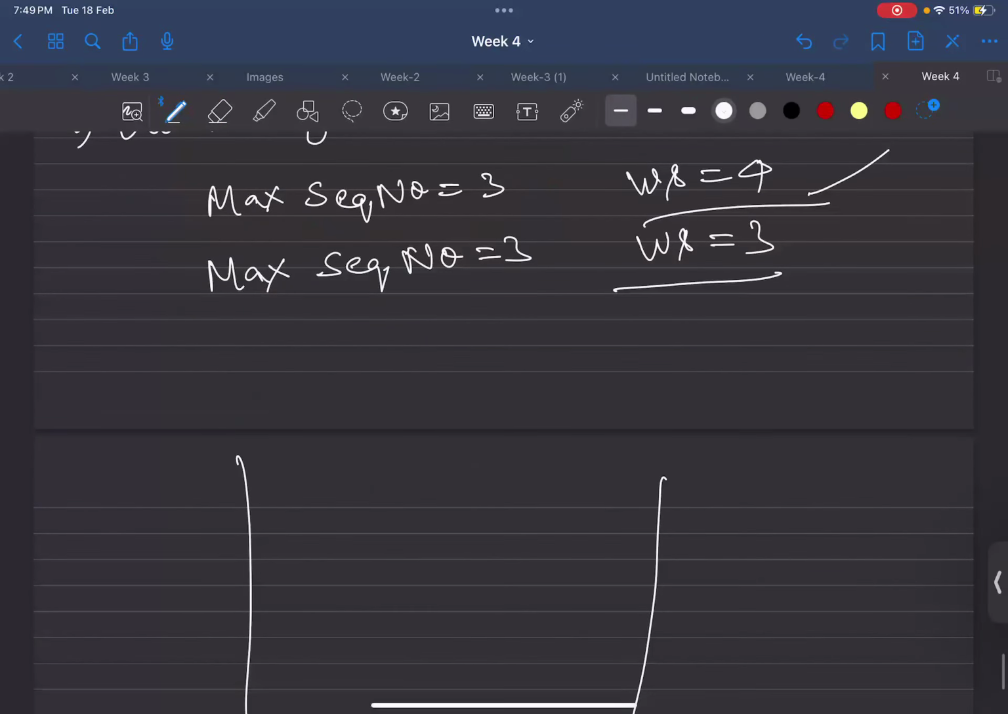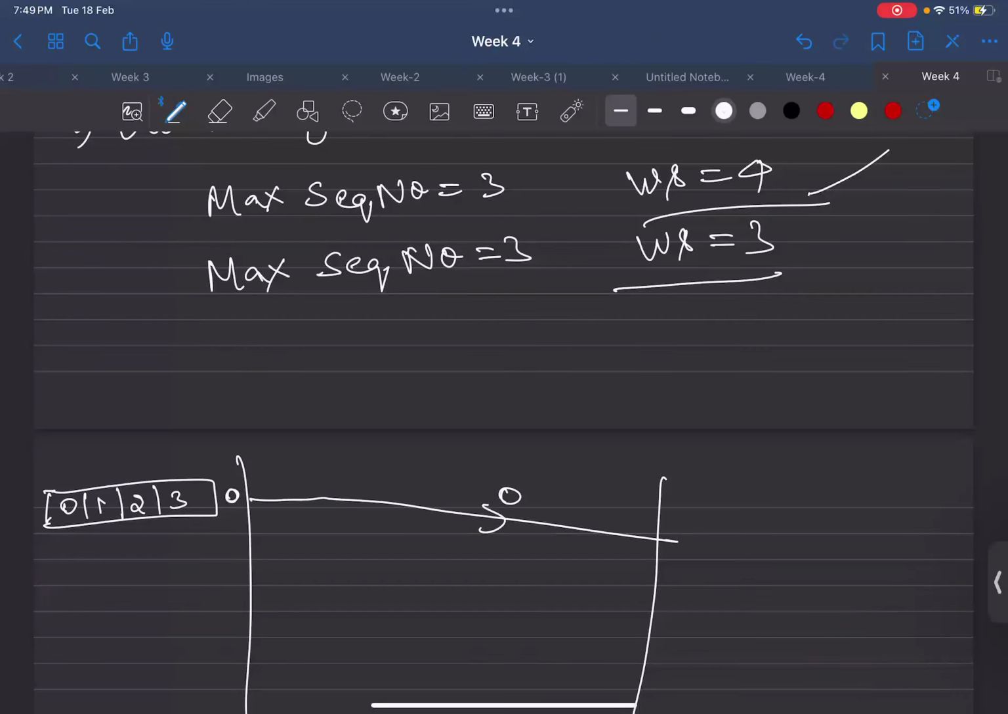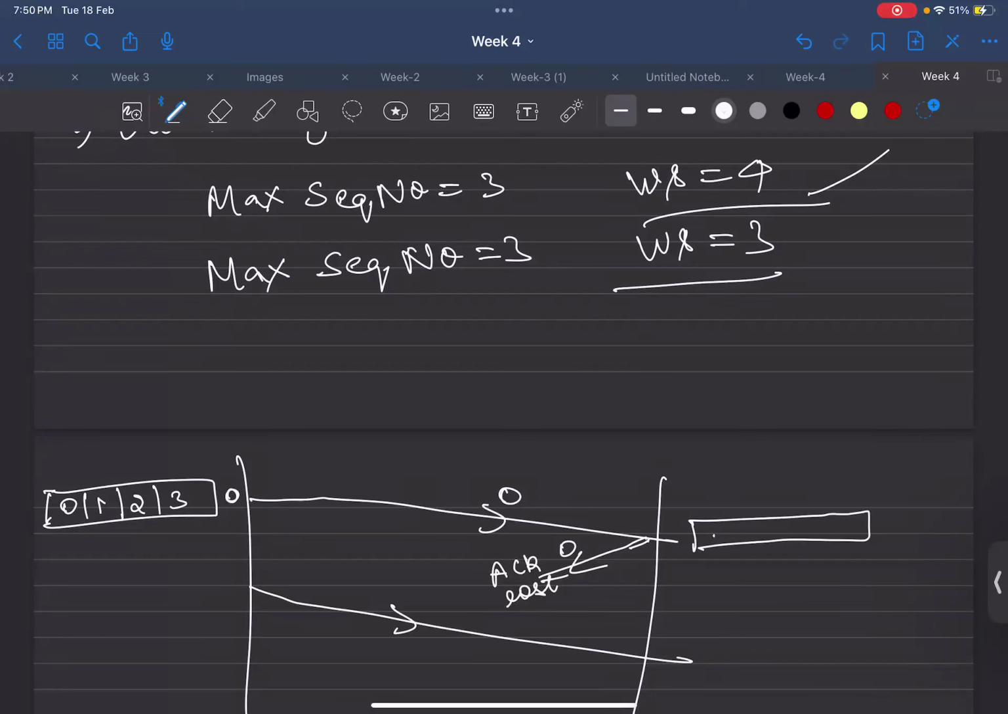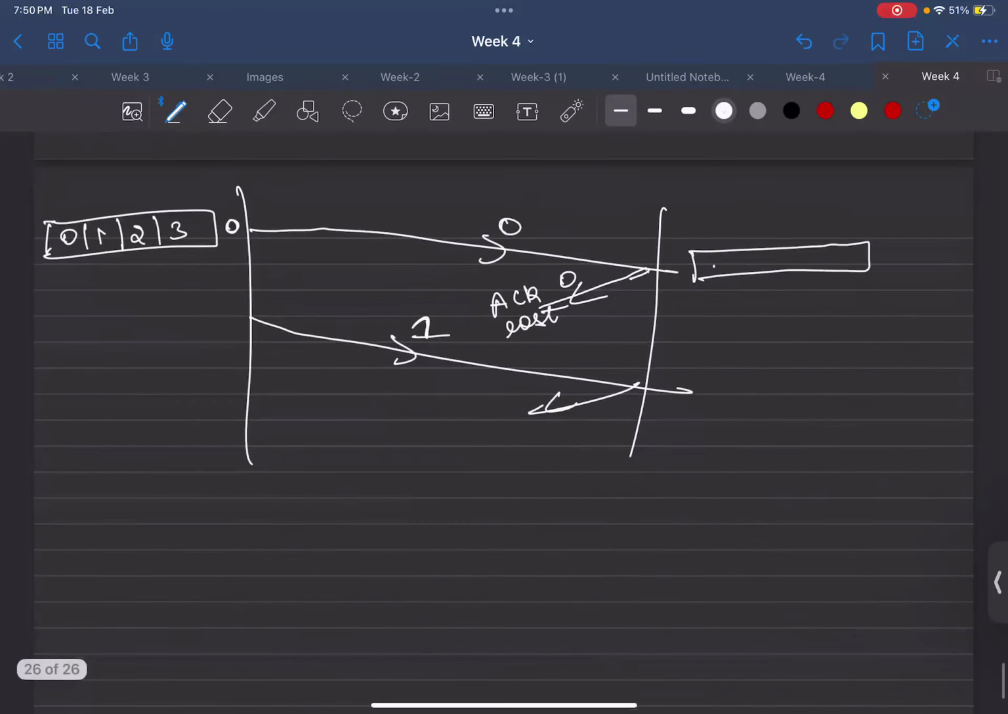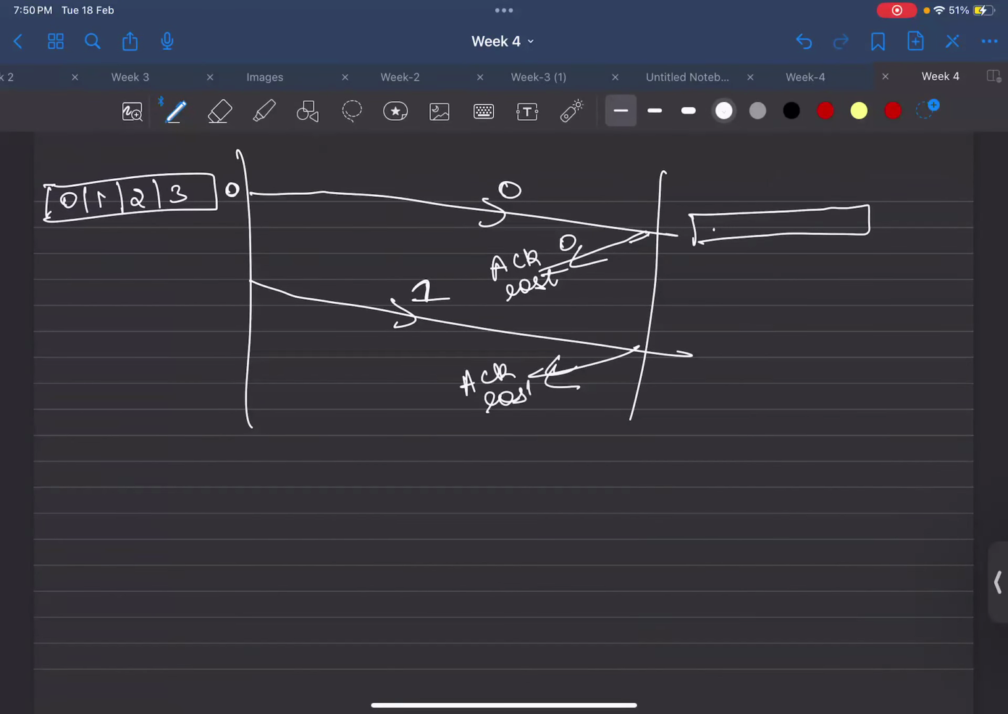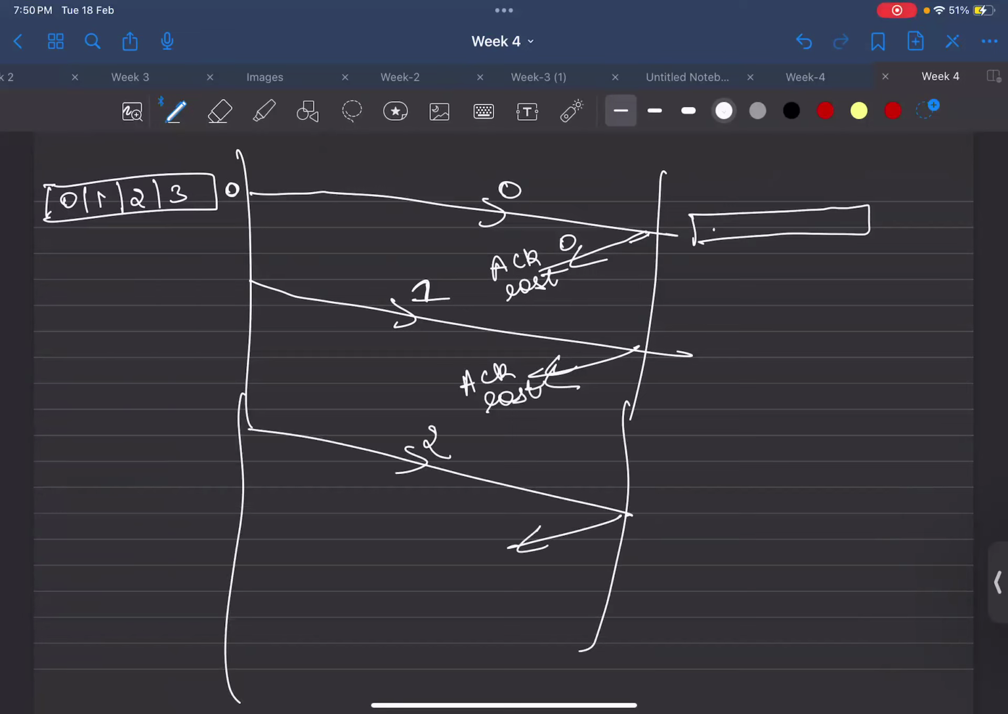Let's see in detail what was happening. Suppose the window size is 4, which means we have 0, 1, 2, 3. This 0 is outside. And now I'm transmitting this 0. I received it. Now I acknowledged the 0, but this acknowledgement is lost, suppose. Here I'm transmitting 1. Again, the acknowledgement is lost, suppose.